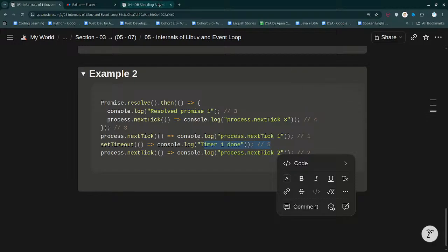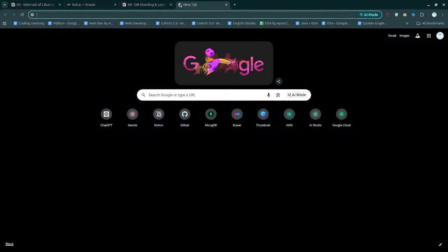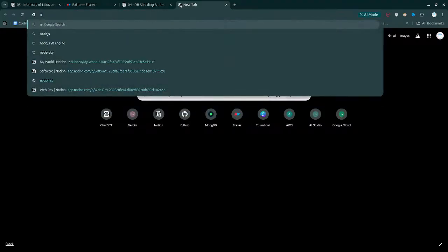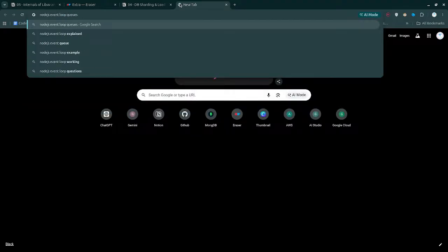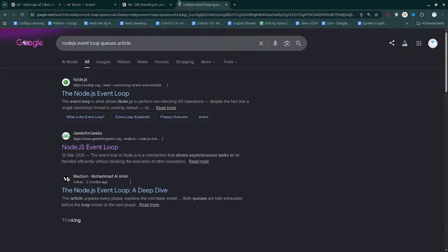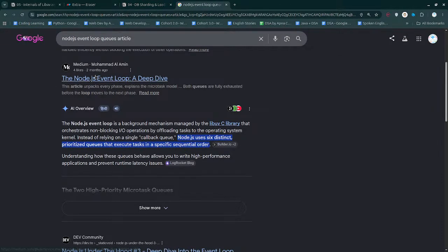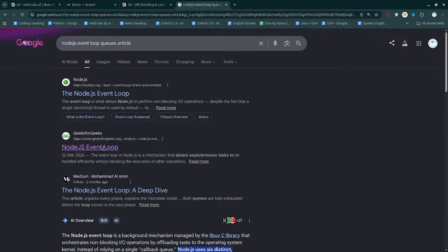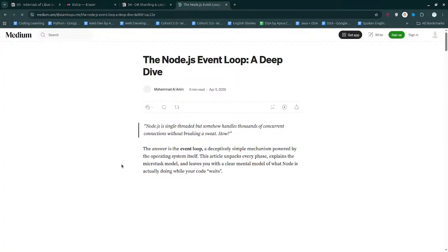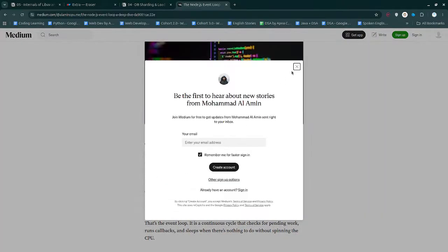So overall, things do make sense, but when it comes to explaining it to somebody, even naming those queues gets hard. So, article, what can I name it? Node.js event loop queues article. Here we are: Node.js event loop, a deep dive. I think this is going to be a better one. Let me have some water first. This one is going to be better. Hopefully I haven't read it yet. I hardly read, so forget about having read.